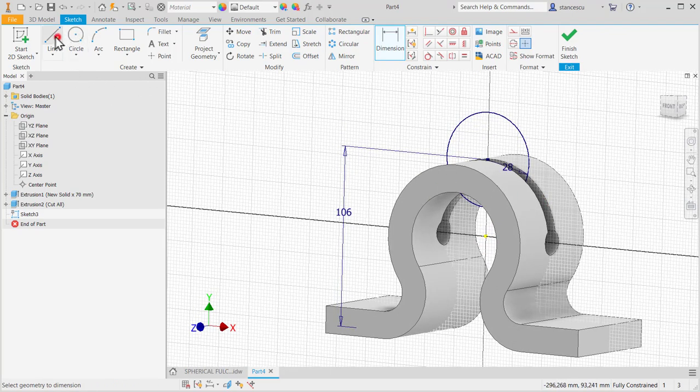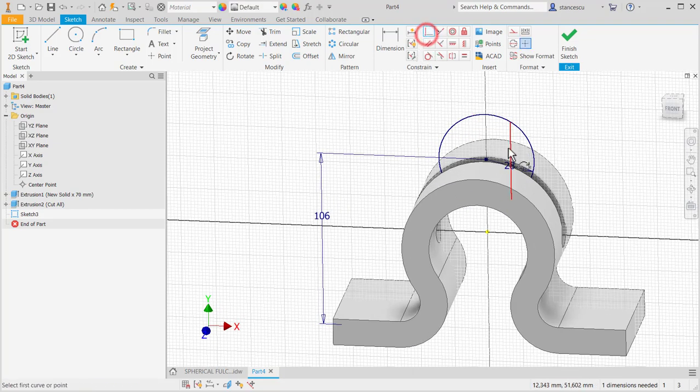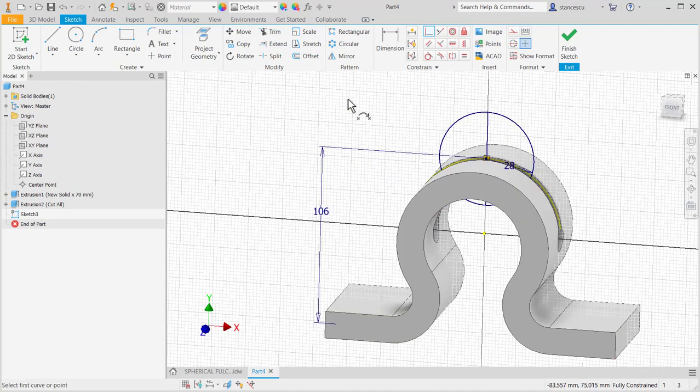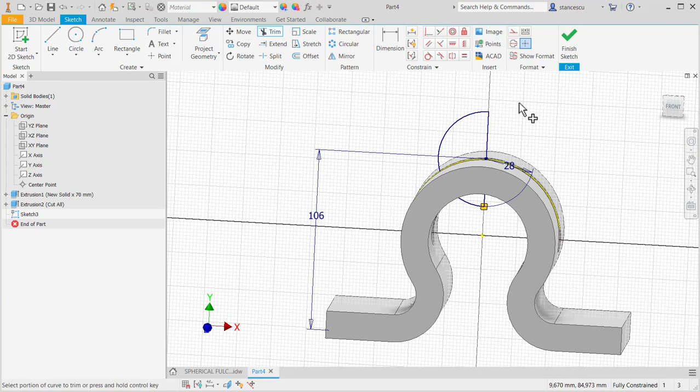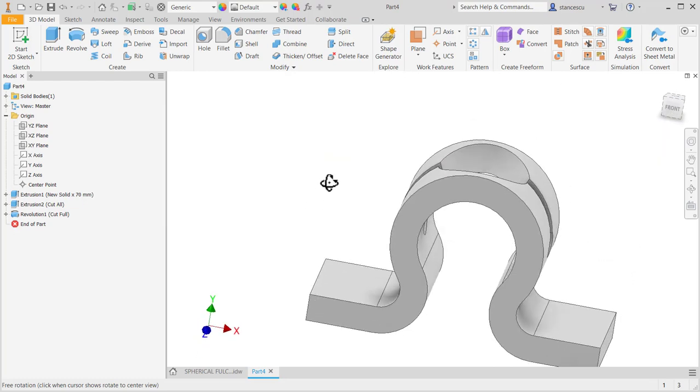And now I apply a diameter line, but this is not enough because it is not a diameter, so I need to select this point, and now it's fully constrained. Trim one side, and this time I make it a center line. Revolve. What is the contour? What is the axis? Cut. Okay. Good.